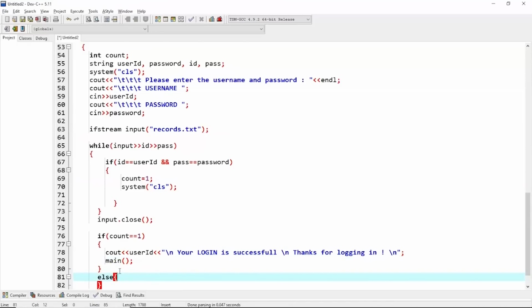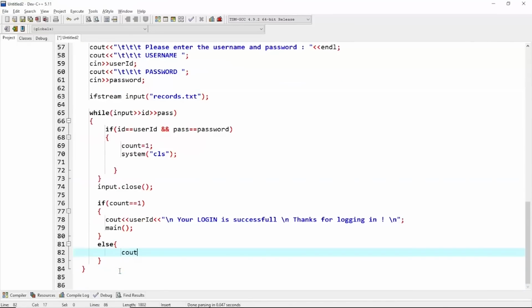And now inside the else block we will display a message. That is, if the user and password is not found inside the file, then it means that the user is not registered, so he can't log in. He has to register first. So we'll display a message saying that login error. Please check your username.